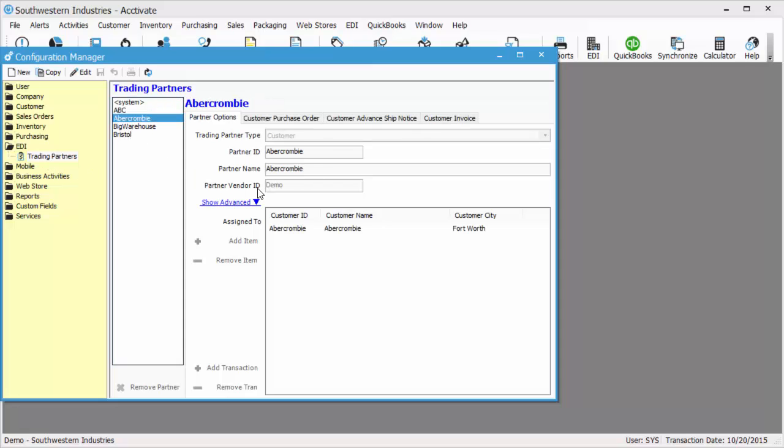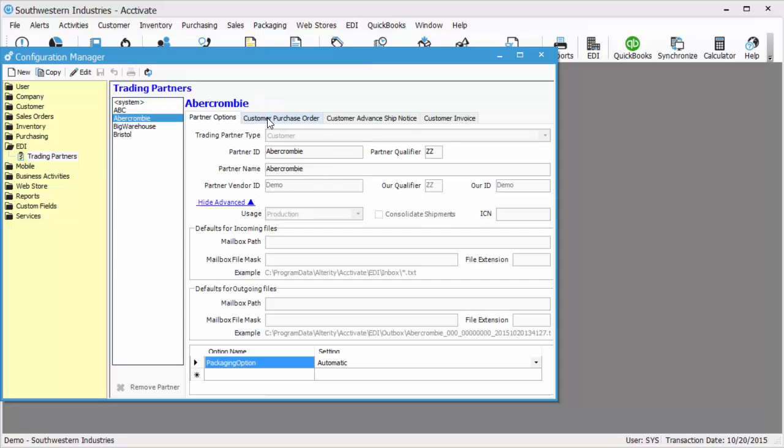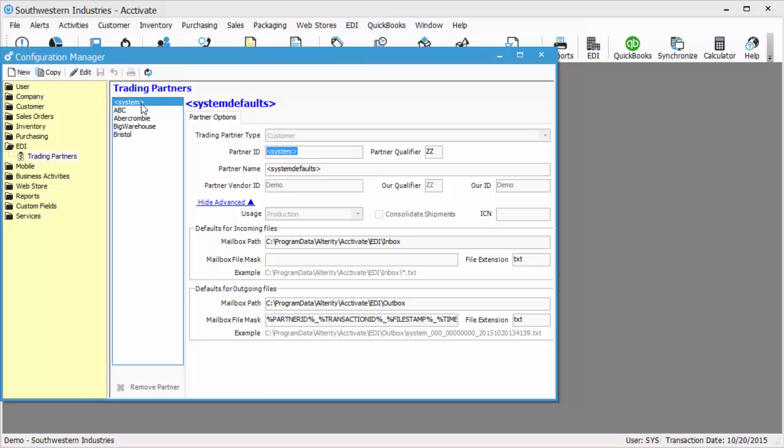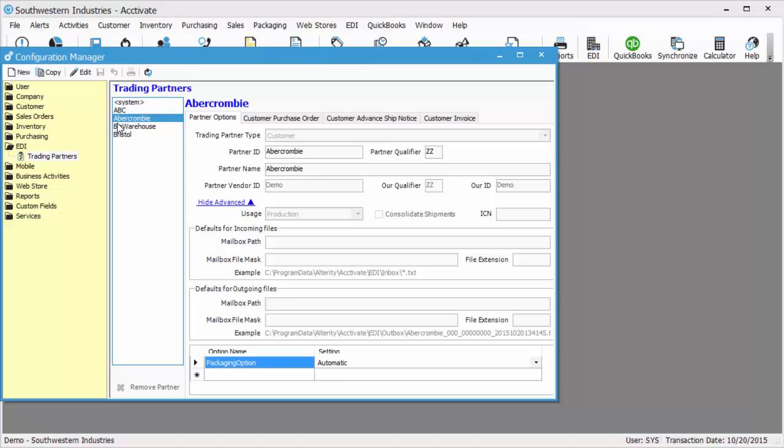We'll just choose Abercrombie. It's going to be based on this file path, this mailbox path, either if you've got a specific one listed here or based on what you have set up in the system as the mailbox path for incoming files. So that's going to be the same in version 10. You just have an easier way to configure those file paths.